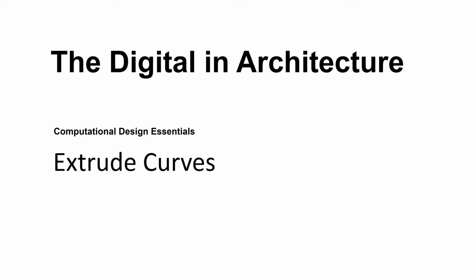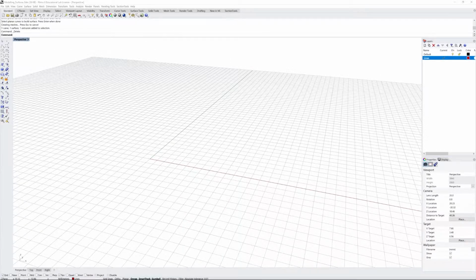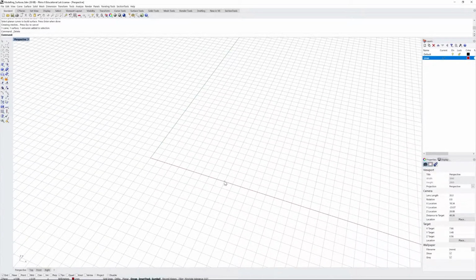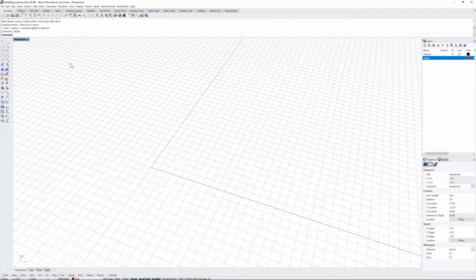In order to start modeling surfaces, we first need to have a look into extrude curves. So this is the quickest way how to make 3D surfaces in Rhino. So let's go to Rhino and let's do a brick.